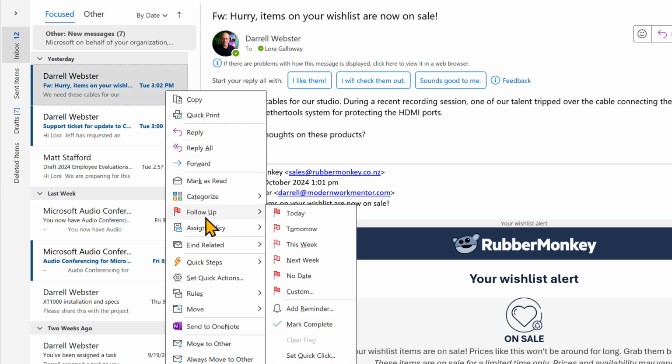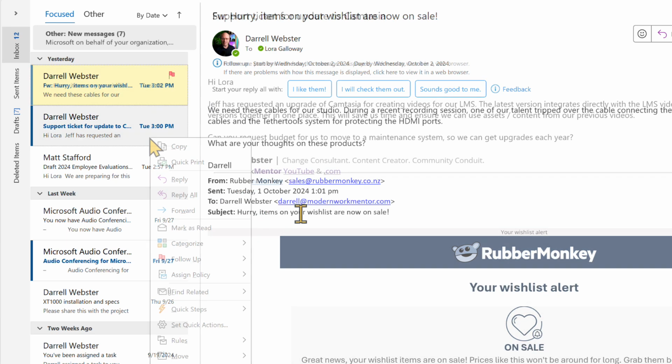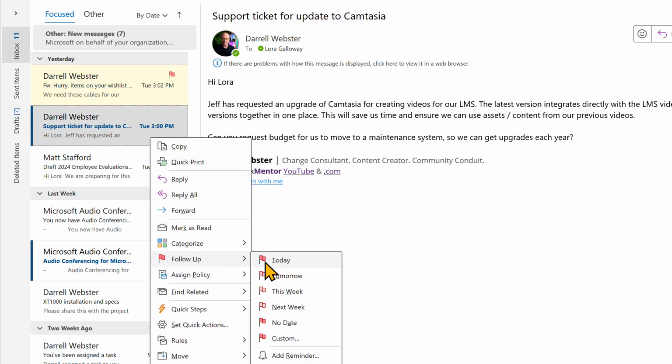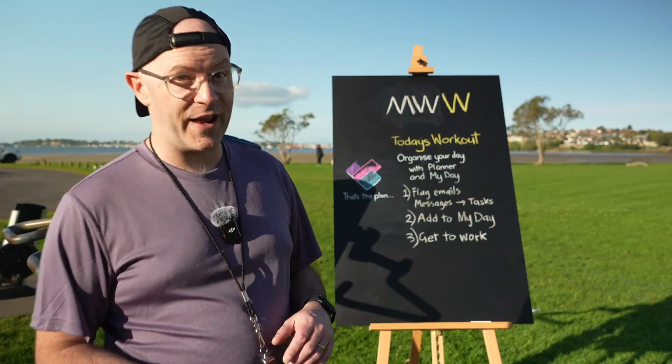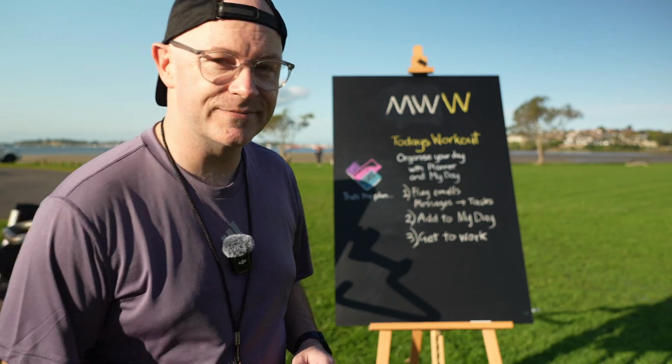Right-click the message, follow up, and then choose a quick flag with a relative date. Don't overthink it. You can adjust the date later. Flags with dates get followed up. Flags with no dates pile up.